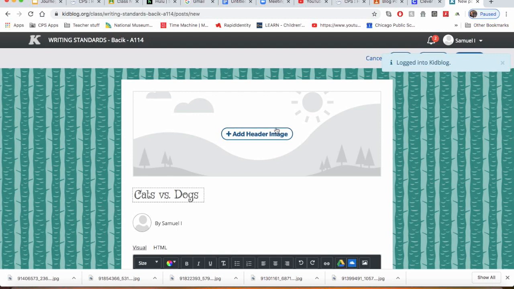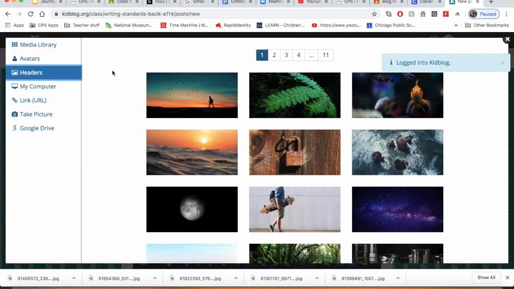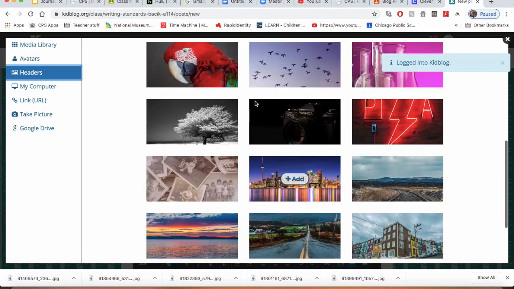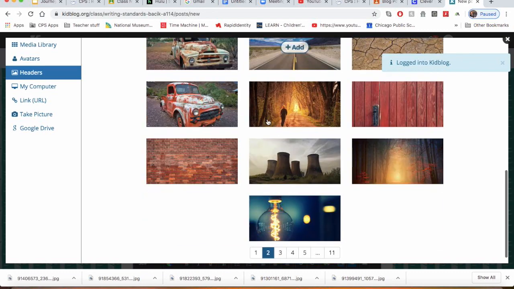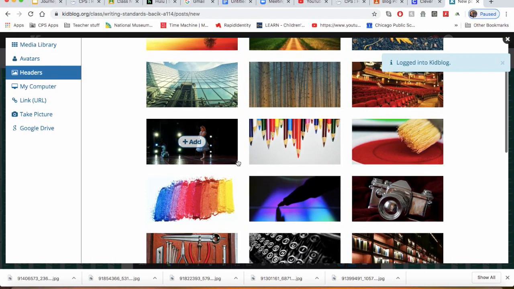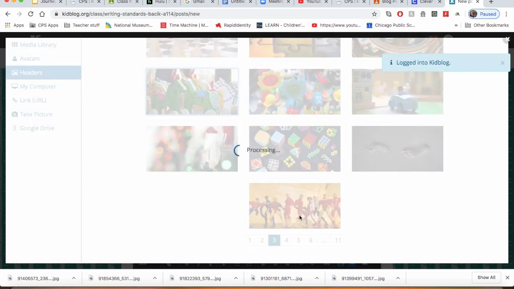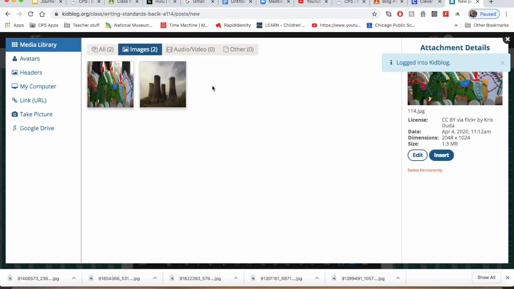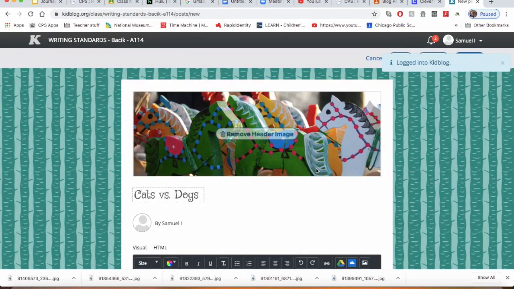And then I'm going to go to add header image. So this is where I can add an image. I'm going to go to headers. And it has a bunch of different pictures I can choose. So I'm going to look for one. Maybe I would look for one that has a picture of cats or dogs on it because it goes with my topic that I'm writing about. But I'm not seeing one really quickly, so I'm just going to choose a random one. Okay, so it's going to process, and I'm going to click Insert. And then ta-da, there we go.